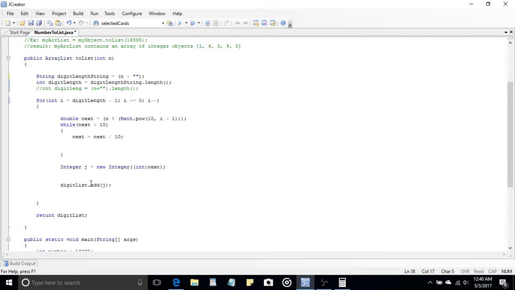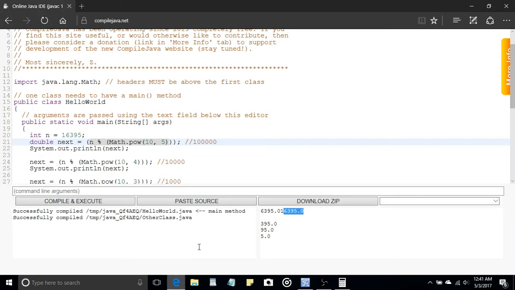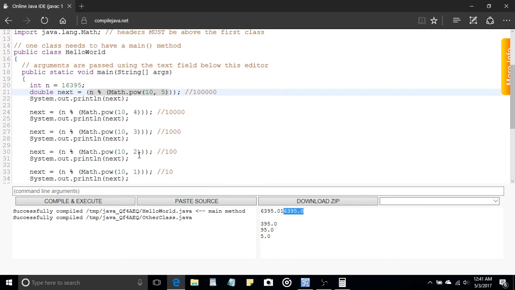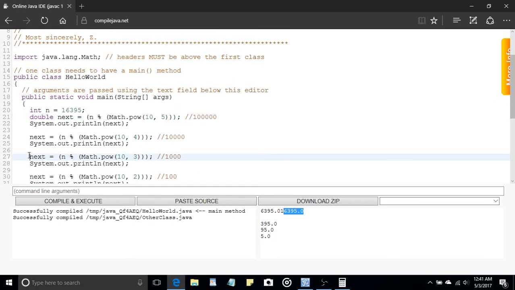Now we're going to go through the loop again. It started with 4, I is greater than or equal to 0, I minus minus. So now we're at I equals 2. Double next equals n modulus Math.pow(10, 2 plus 1), so 10 to the third power. This iteration, to the third power, so we're up to this part right here. It returns 395.